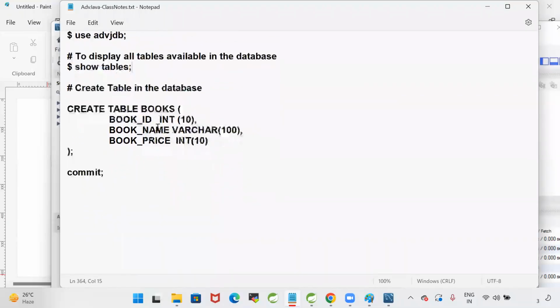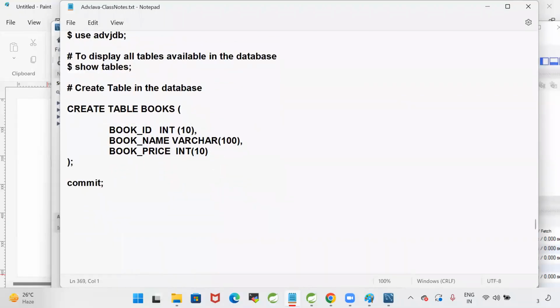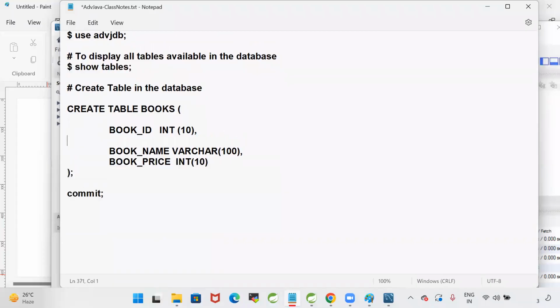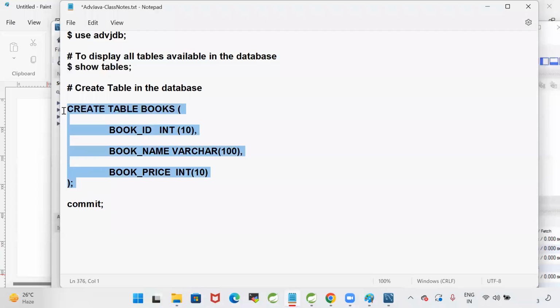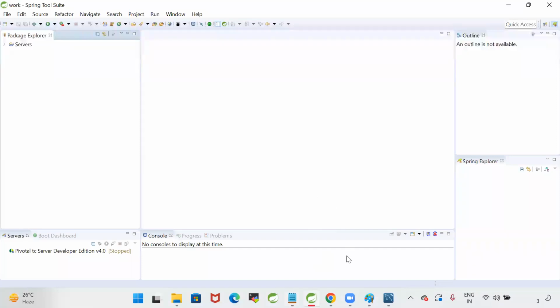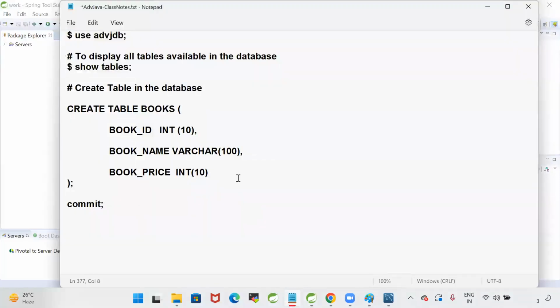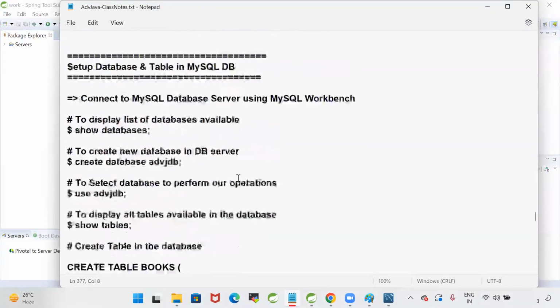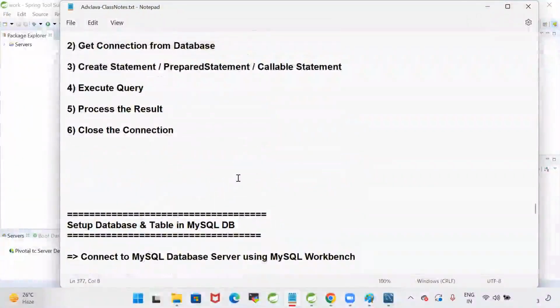Then I want to create a table in the database. Create table, table name and columns. I'm taking 3 columns in the database table, right? So now once the table is created, then commit, so that whatever operation we have done will be saved successfully. So with this, our table is ready. Good. Now I want to develop a JDBC program to insert a record into that database table.